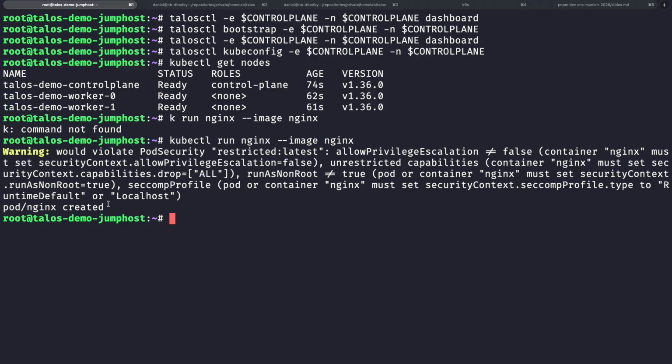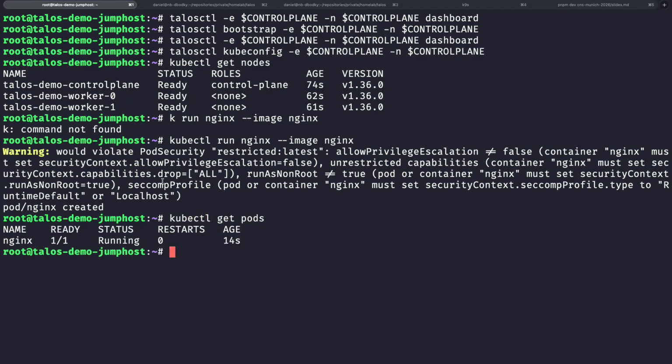Yeah, okay, so we see here, Talos comes with pod security admission enabled by default for all namespaces except kube-system. So we get this warning. The pod gets scheduled though, so it's not like it's not running at all.